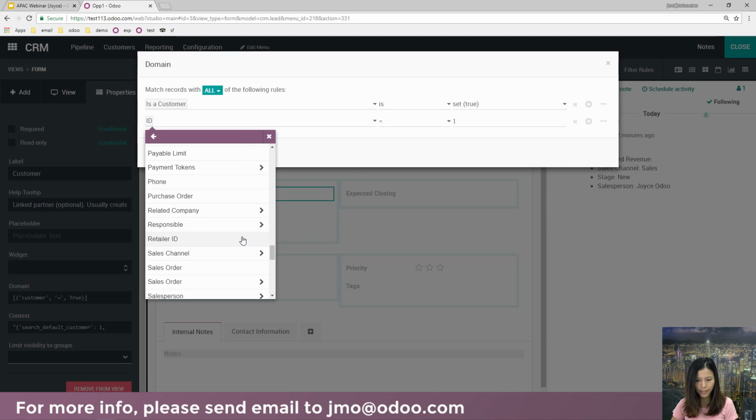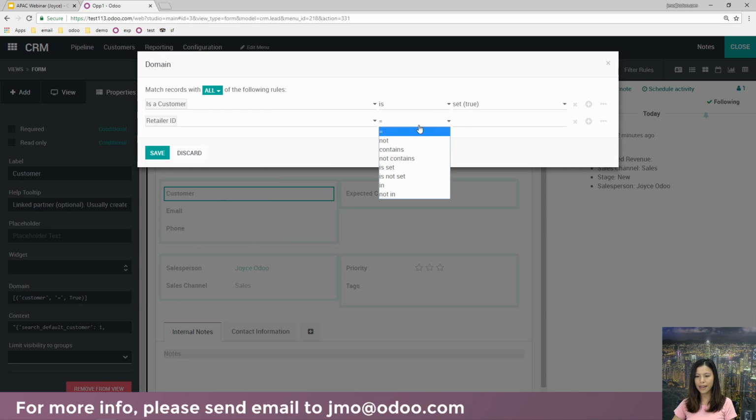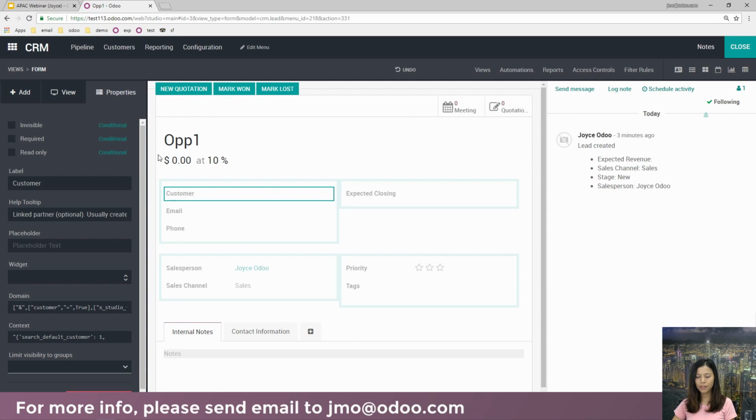Okay, so here it is. Again, the fields that you have added right at the beginning will appear in the other places where it's helpful for you to use those fields as well. So retailer ID is set. I go ahead and click save. Now I have added one more criteria to this drop-down menu.